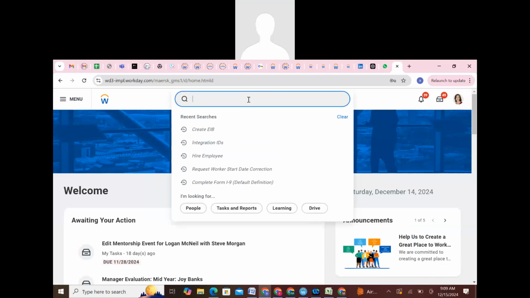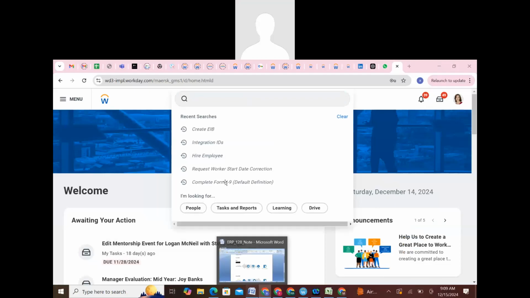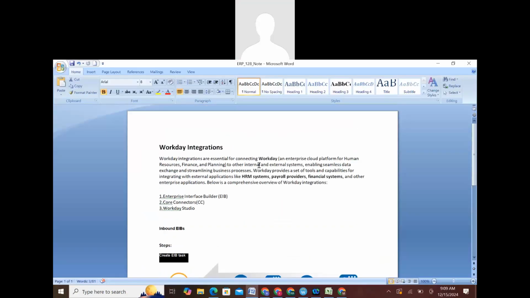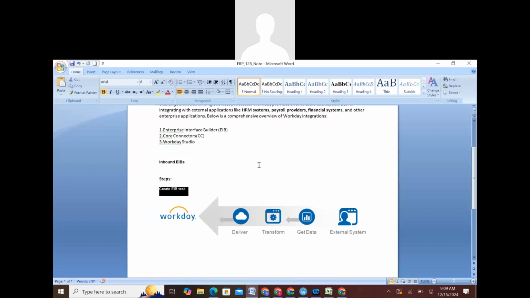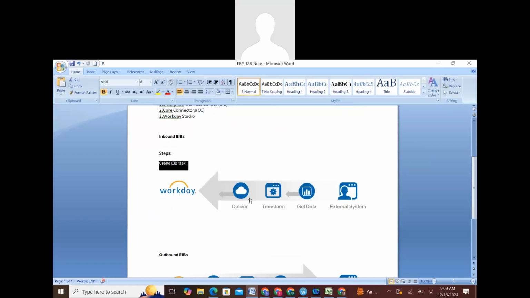So yesterday we discussed what integration is, what the types of integration are, and how we will start the EIB inbound integration. What is the flow of the EIB inbound integration, guys? We are getting data from an external application or internal people like HR people and managers. Then we have to configure get data, transformation, and delivery, and load it to Workday, guys. This is the flow, guys.